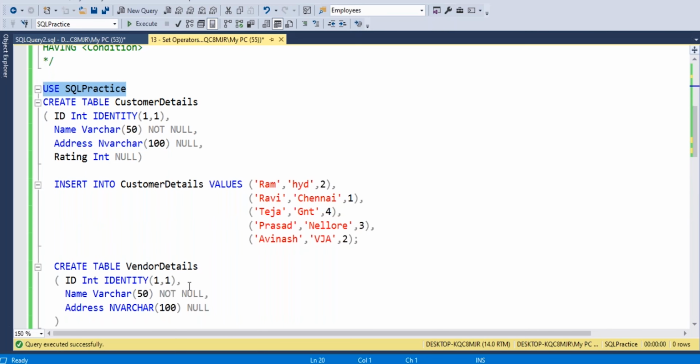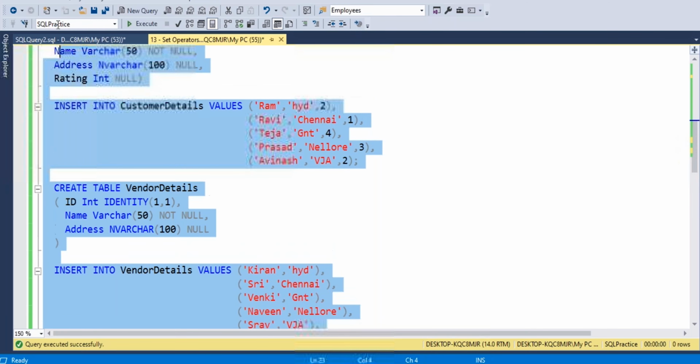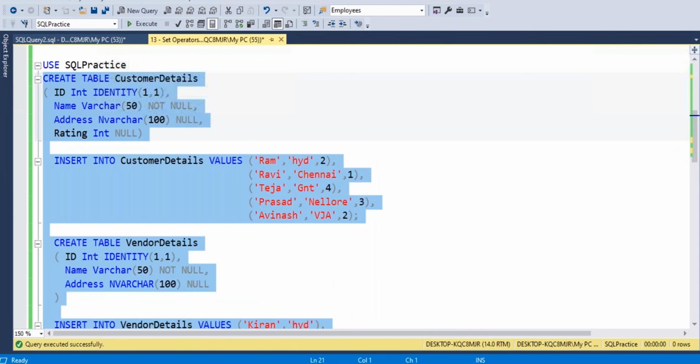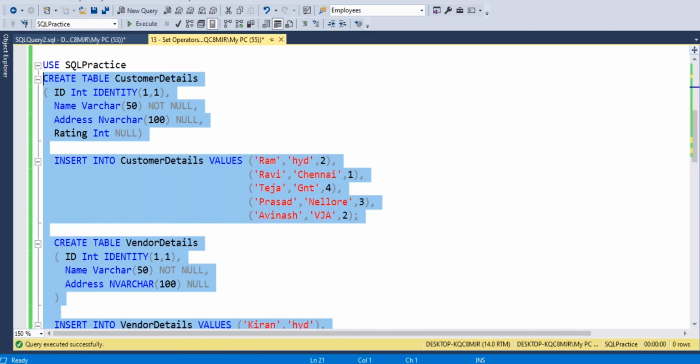Now I want to populate these tables with INSERT statements. I can write multiple INSERT statements. Now I can execute it. The first table has 5 rows and the second table has 6 rows: customer details has 5 records and vendor details has 6 records.